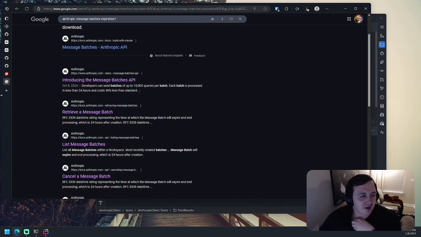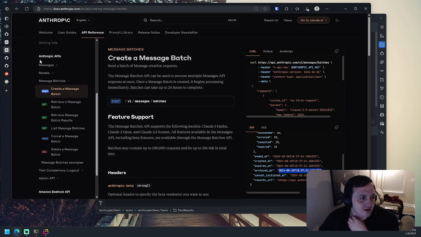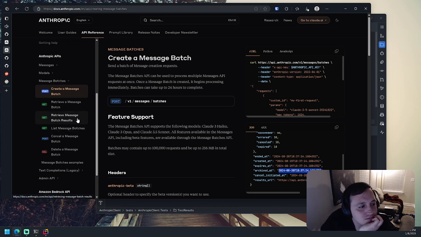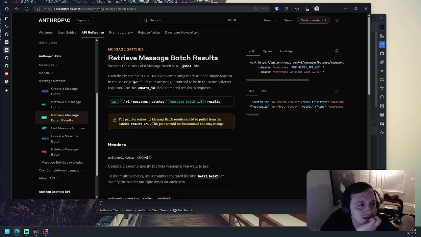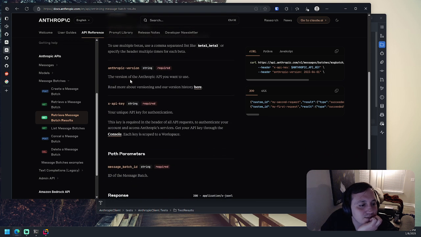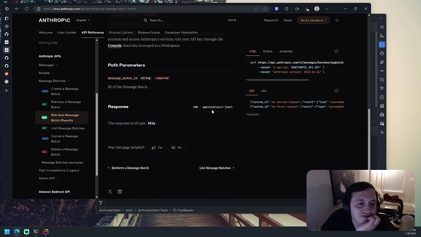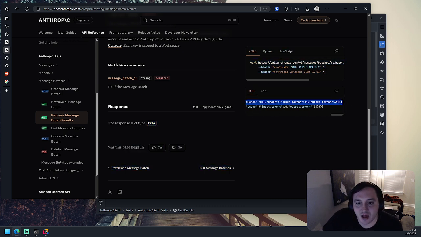Yeah, so that might be one where I just have to make do with an integration test, because it doesn't make sense to have an end-to-end test since this stuff takes so long to process. But the interesting thing with the batch results is, the response is a file. It's actually a JSON newline file, which is basically just a bunch of JSON objects separated by new lines.